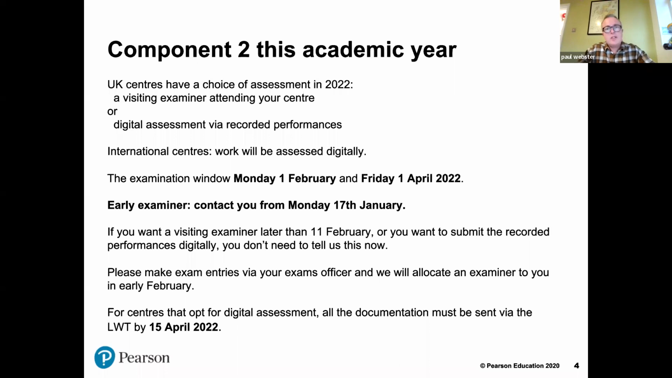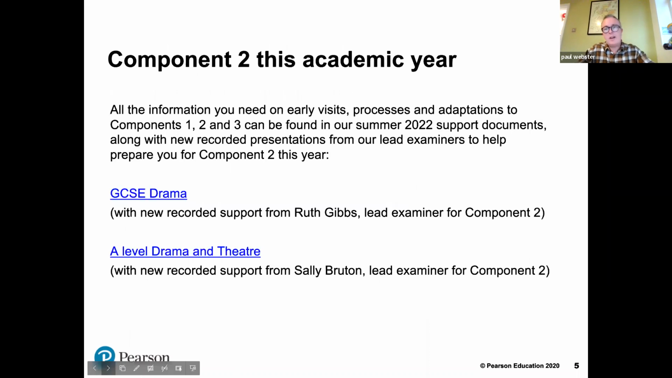So for any centres that opt for digital assessment, all the documentation must be sent via the learner work transfer system by the 15th of April. So there's quite a big window if you decide to go for assessment via recording.